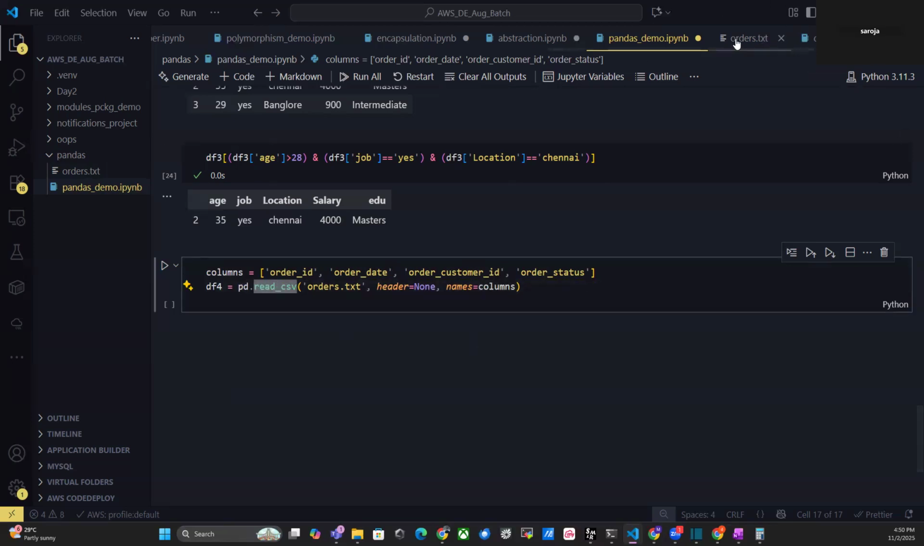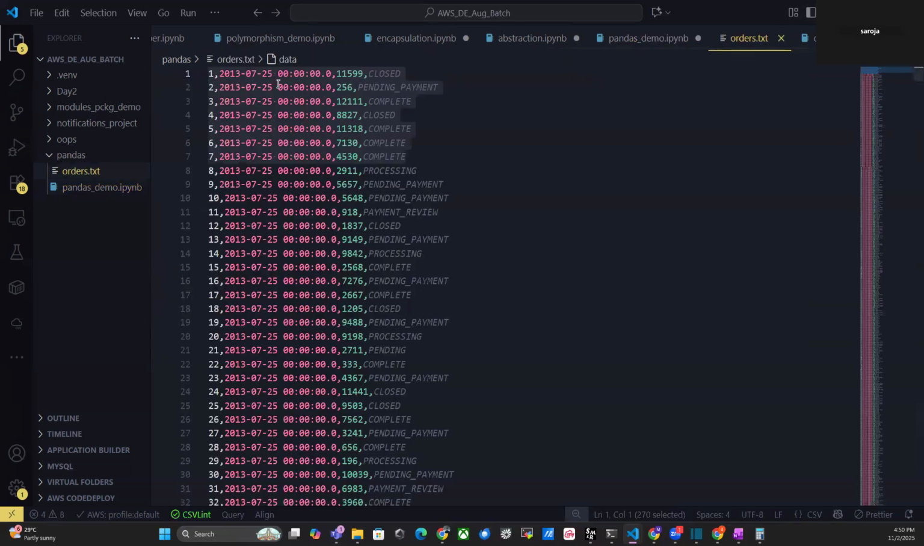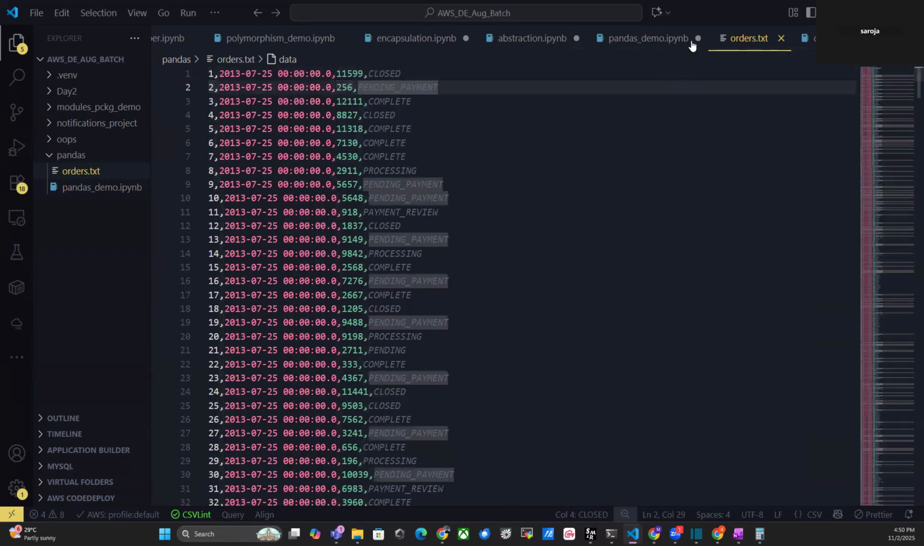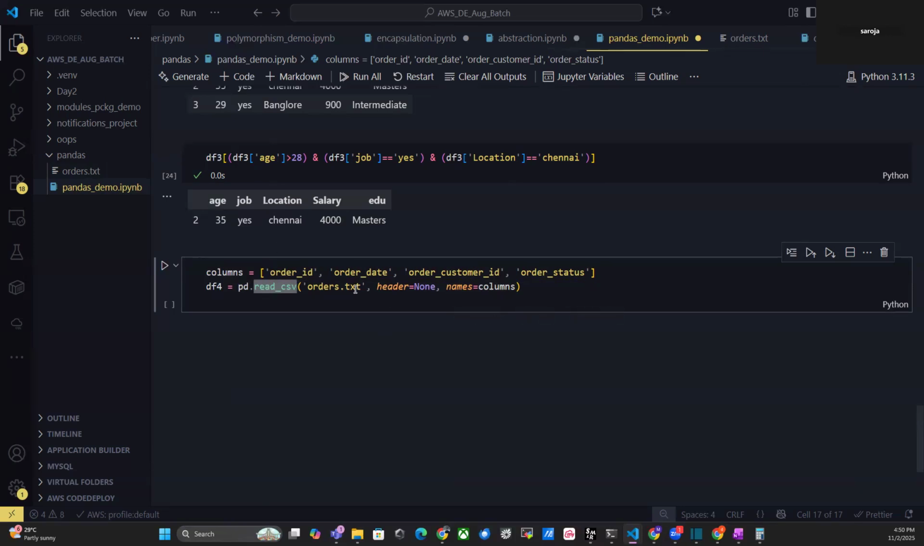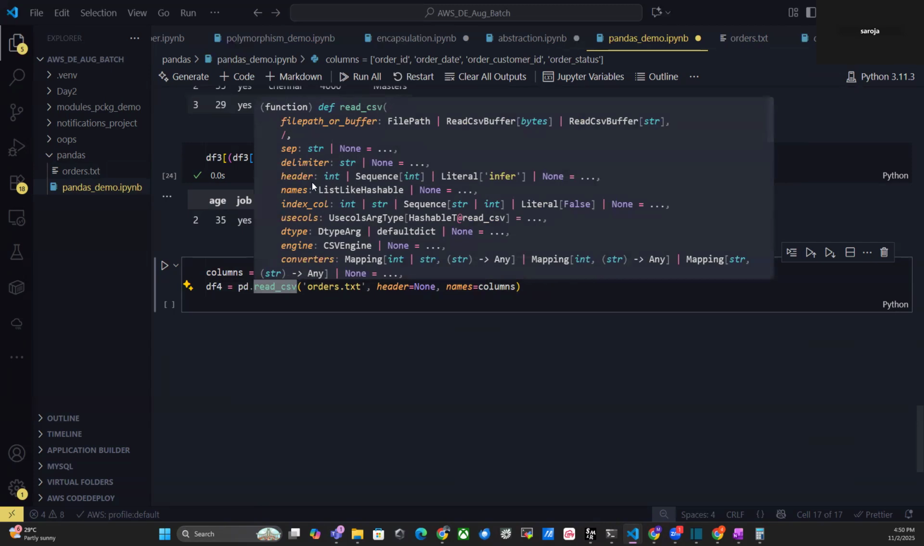Okay, read CSV. You are reading the data. See, here it is by default with comma, right? It is separated with comma, right or wrong? Yes. So some text files, see, this is .txt. In general, what we do in Python is .txt and .csv will be read with read CSV only. Okay, it will support. See, separator, right?